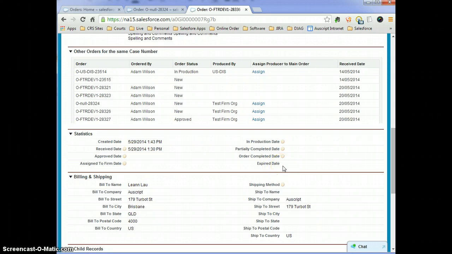Once the first request is in the production step, then the order will go to in production automatically. And once the first request is delivered to the customer, the order status will go to partially complete. And finally, when all the requests are complete and delivered to the customer, the order status will go to order complete. And all the dates will be captured here, and we can compare the due times on each of the request level to run reports on how long it takes for the production to produce each of the transcript requests.